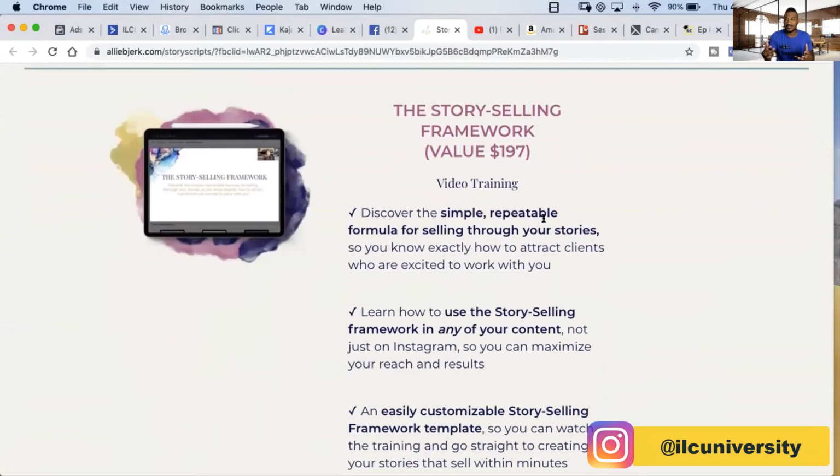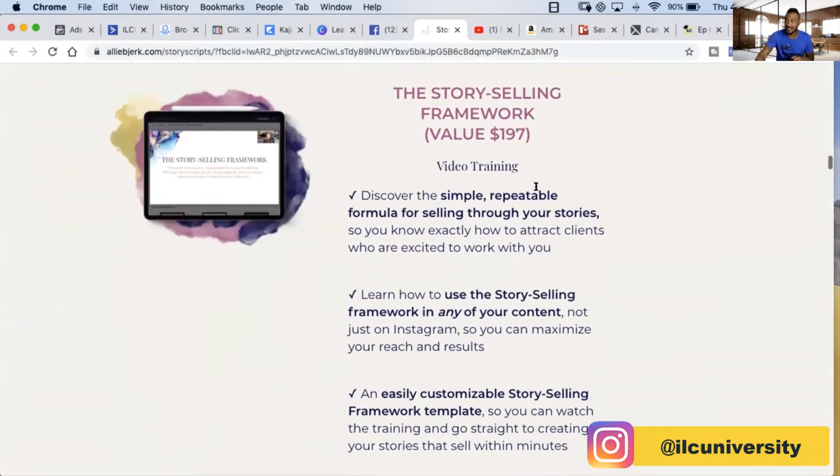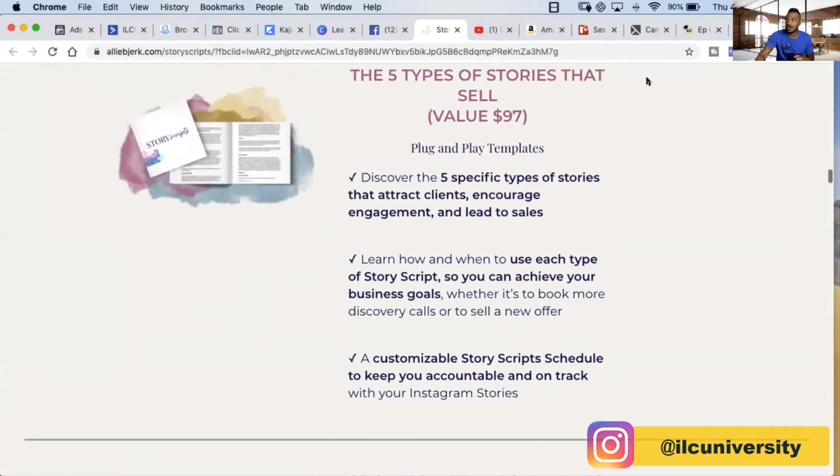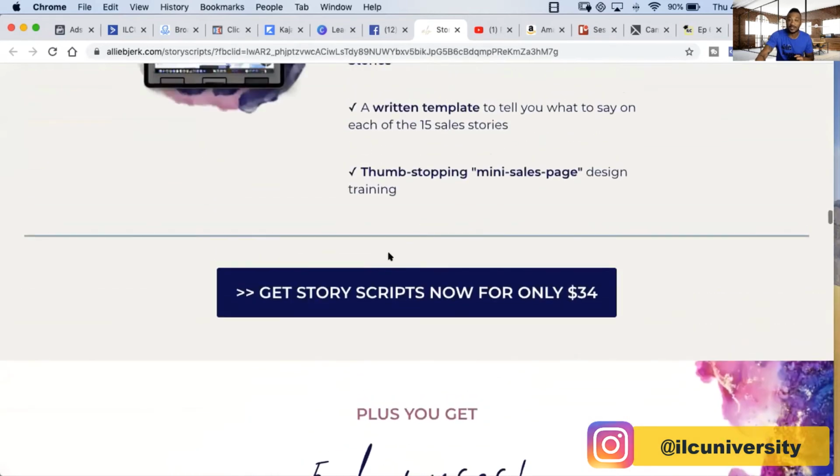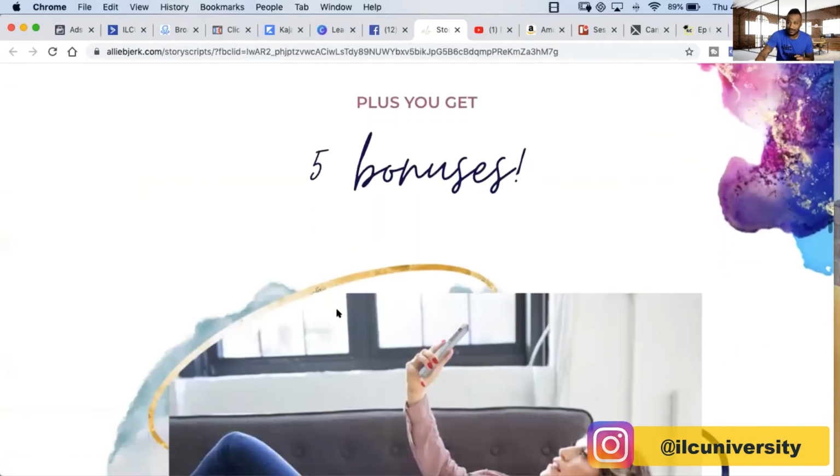You want to break this down where, hey, I'm going to get this thing. It's a $197 value, 5 types of stories. You're going to get this, and you're going to get this, and all this stuff. And there's another call to action. And then we want to give people a reason to buy now. We want to give them our bonuses.